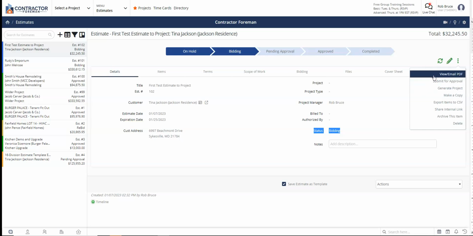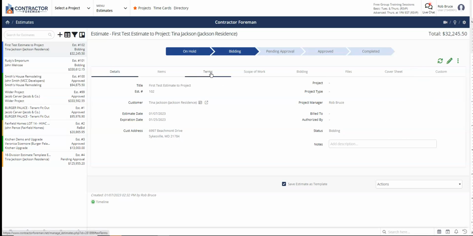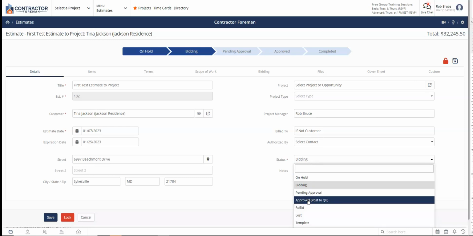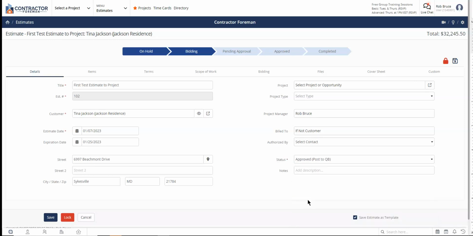You don't have everything filled out, so that PDF isn't going to look right because we haven't created terms, we haven't built a scope of work, don't have a cover sheet, etc. So really, all I want you to do is come over here and change this status manually right now to approved. Then I want you to save it.